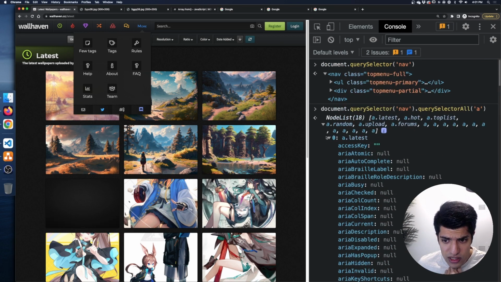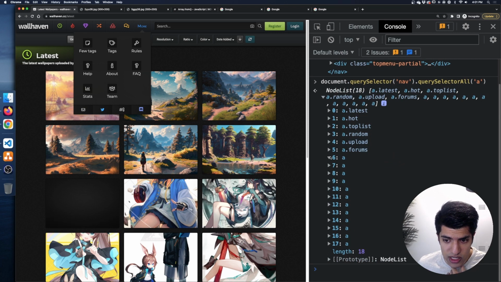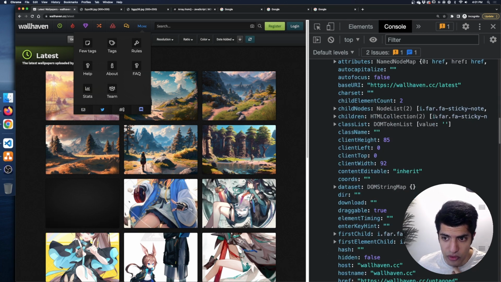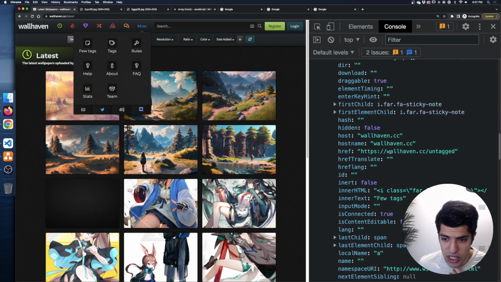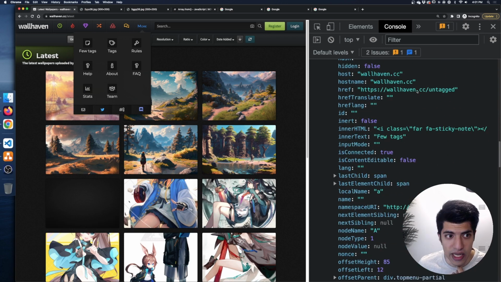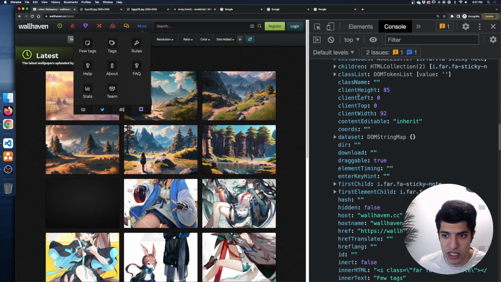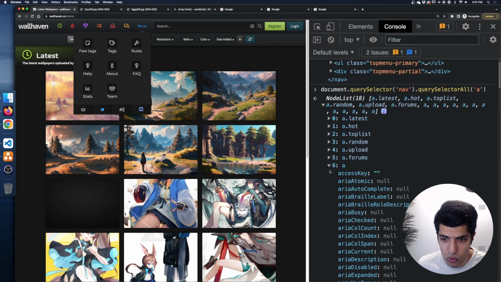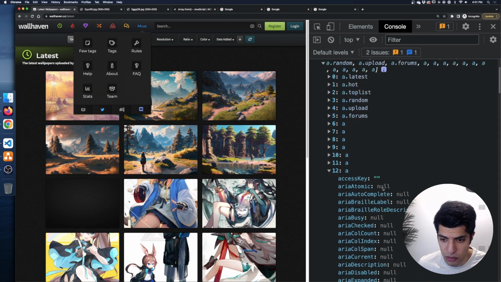Okay, so that looks to be the latest one. So if I open up one of these down here, and if I look at the href over there, it looks like the href for this one is untagged. Okay, which I'm assuming is the one that says few tags. And maybe I'll look at one more in here. Maybe I'll scroll down over here to number 12.